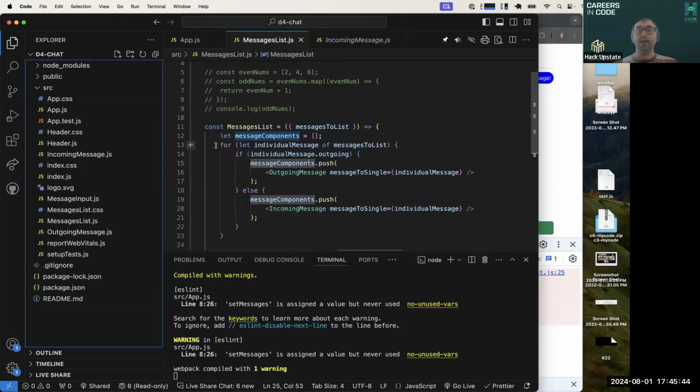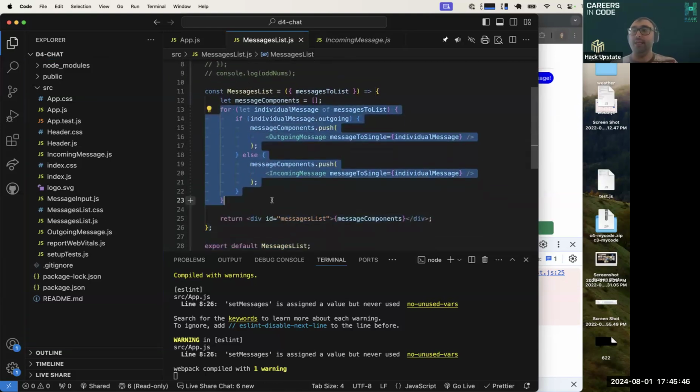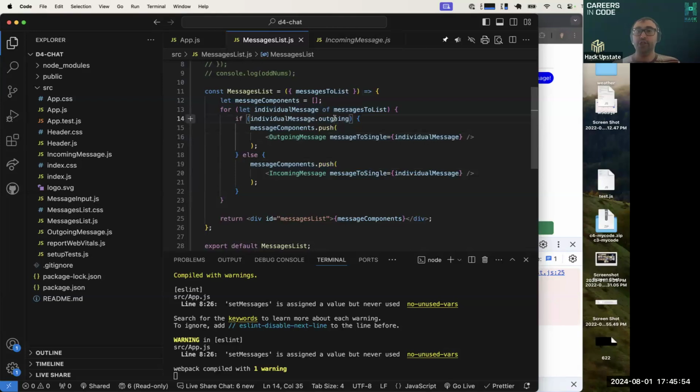So what is this doing, right? This is logic to basically say, hey, loop over all of the messages, then based off of the type of the message, push that message in to our array of all of the components, then make those components show up here. So this accomplishes the exact same thing.